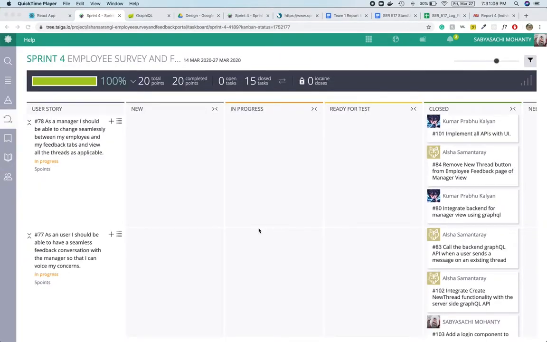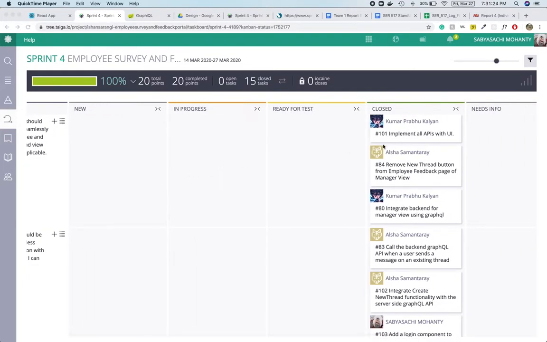We had three user stories in this sprint 4. The first one is user story 78. As a manager, I should be able to change seamlessly between my employee and my feedback tabs and view all the threads as applicable. So, task number 101, implement all APIs with the UI. This was a backend task which dealt with creating all the APIs, like creating a new thread and creating a new message that persisted the data into the database.